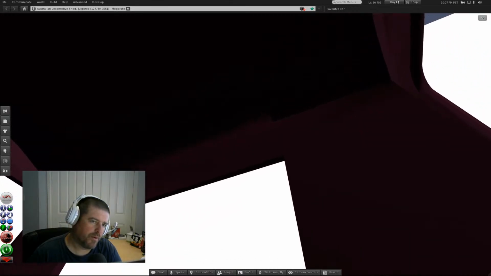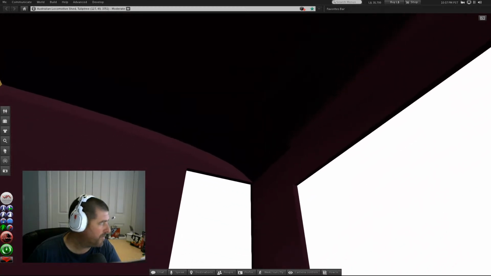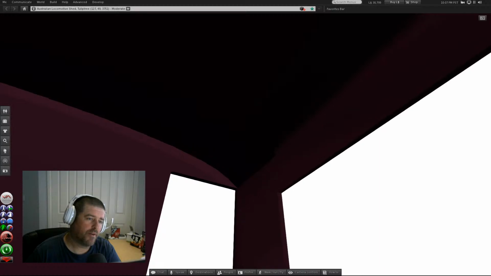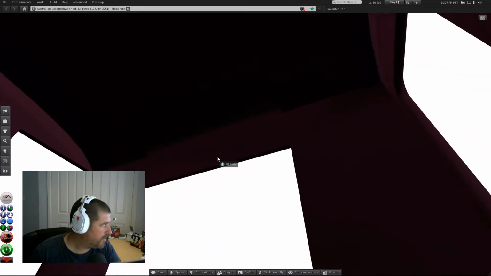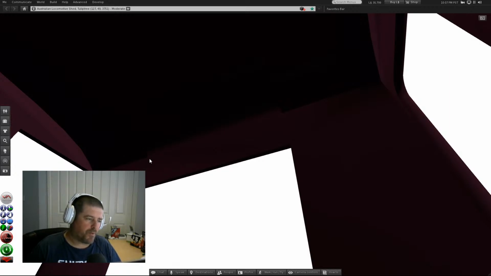So we look up, and you can see these squares. My camera's in the way, isn't it? Yeah, it is. Is that better? Yeah, that's better. Okay. So you can see these squares here. Part of the texture, part of the model. Realistically, it's part of the model.